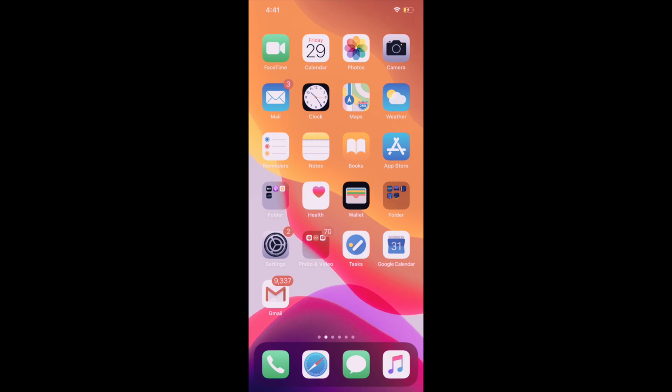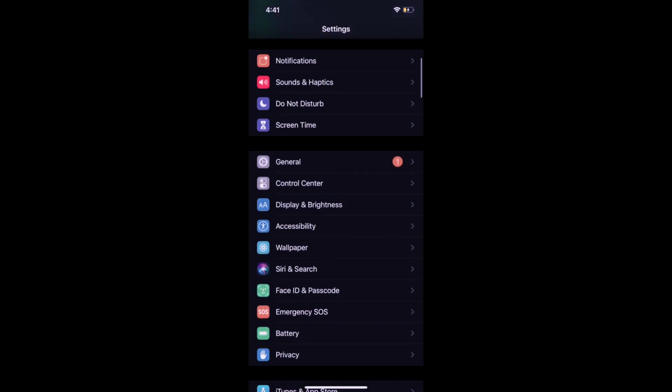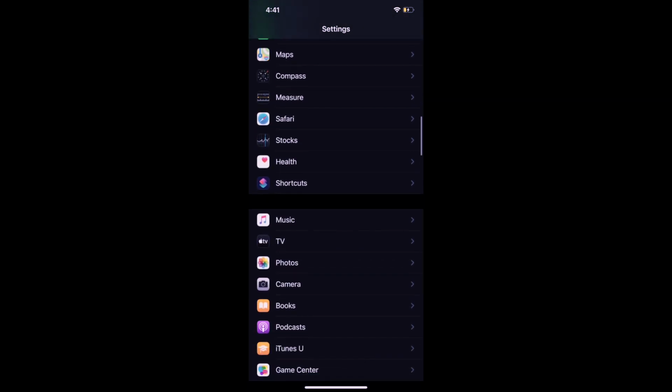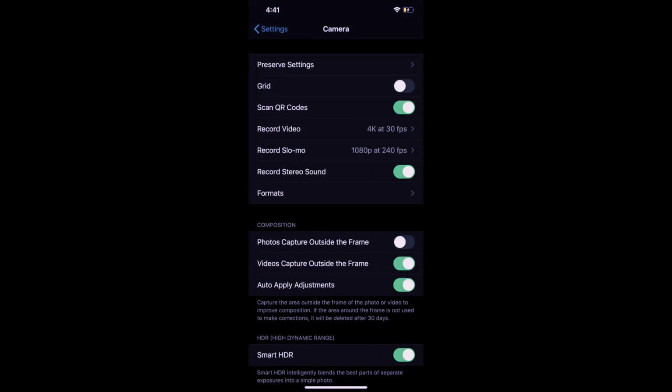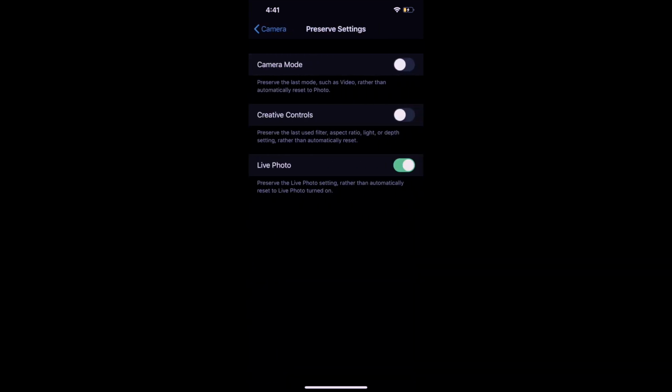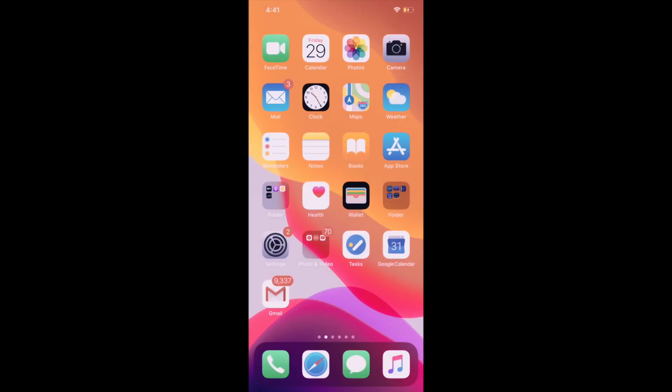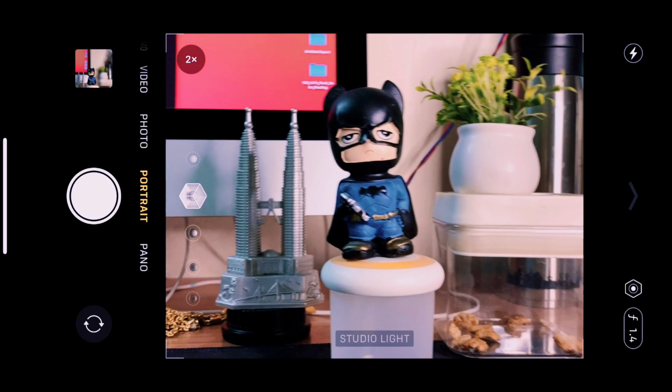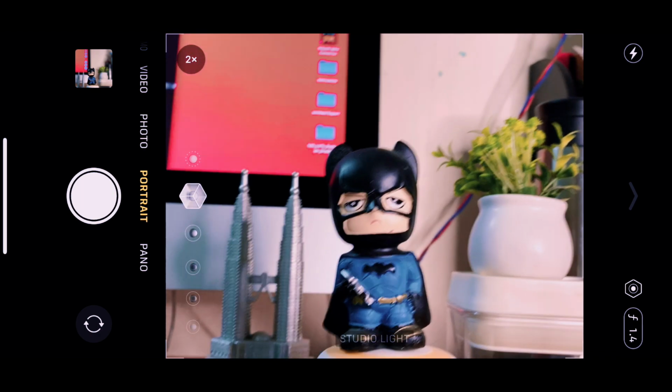So in order to do that, you have to go to the setting, go to camera and go to preserve settings, and make sure that you turn on camera mode and the second option as well, the creative controls. So for camera mode, meaning that the last view that you use is portrait mode, and then when you go back for the second shot, the portrait mode will be there. For creative controls, meaning that if you use for example studio light, the effect, or any filters for your camera, the next shot will be the same as the last one you use.